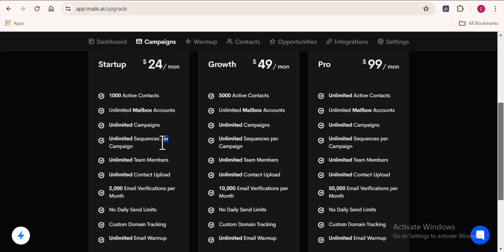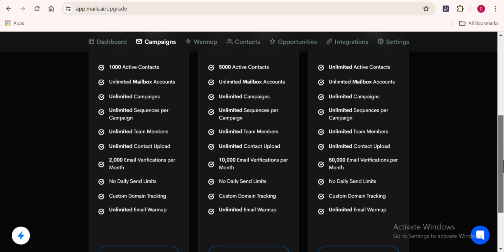So honestly, I think this feature here is basically a good one. If you're going to be having unlimited email campaigns and unlimited sending accounts, I think this is definitely a good plan to go with. So guys, you see that we have to pay to basically continue. It's not free at all.